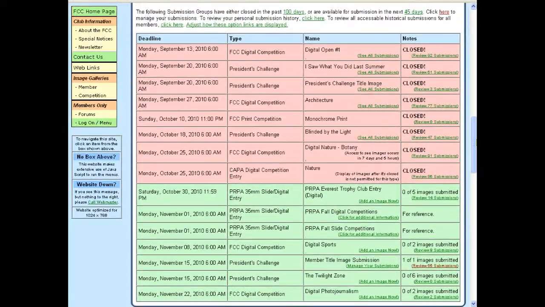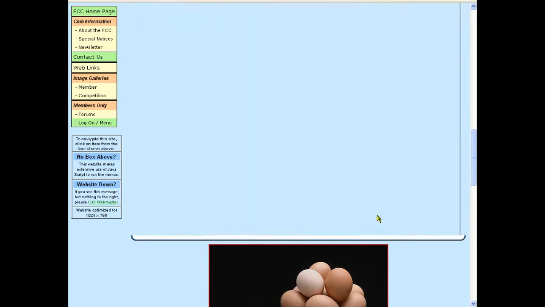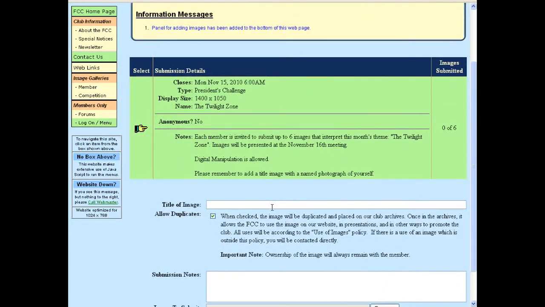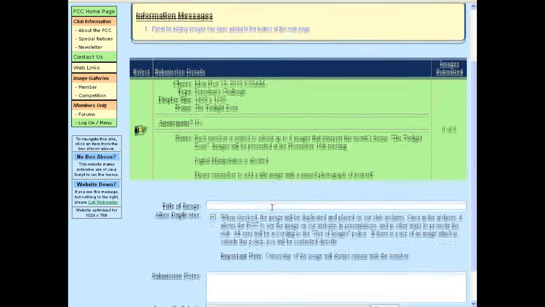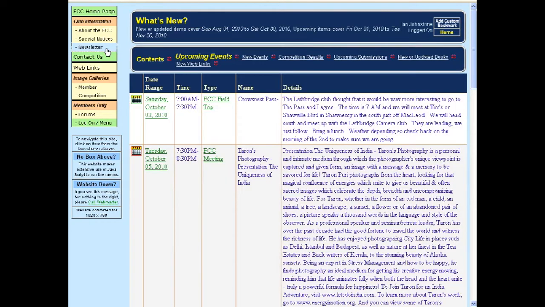So this basically gives you a list of all the competitions and all the submission entries that you can submit images to. As an executive member, I can review more images than you might be able to review. But basically, a lot of these features are the same for most users. And if you want to add one, you simply click on the appropriate link to add a submission. You're taken immediately to that submission group, and you can begin entering your images. Simply specify the title, specify the file name, and away you go.